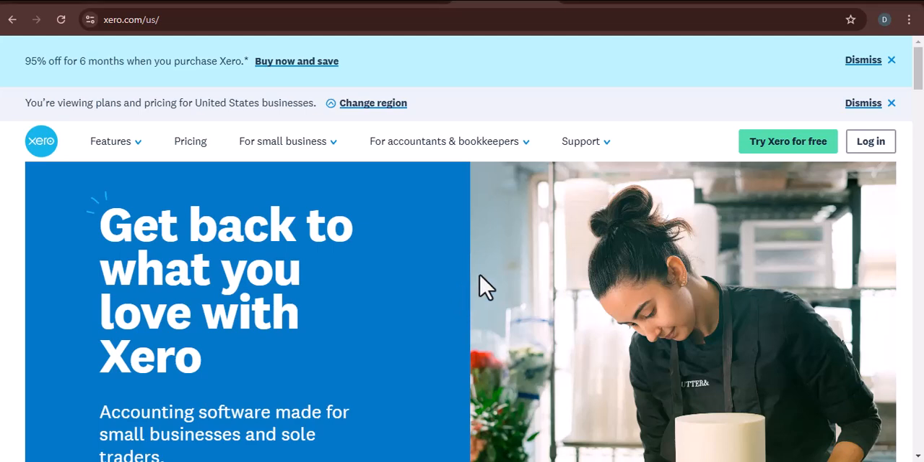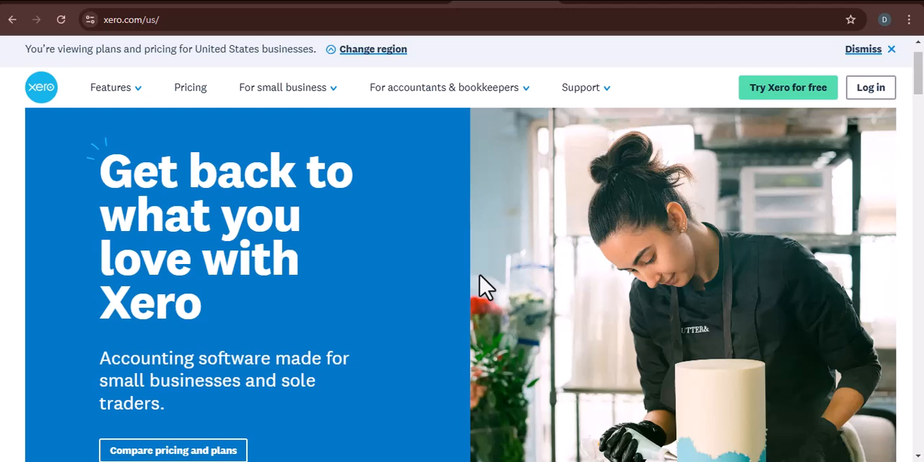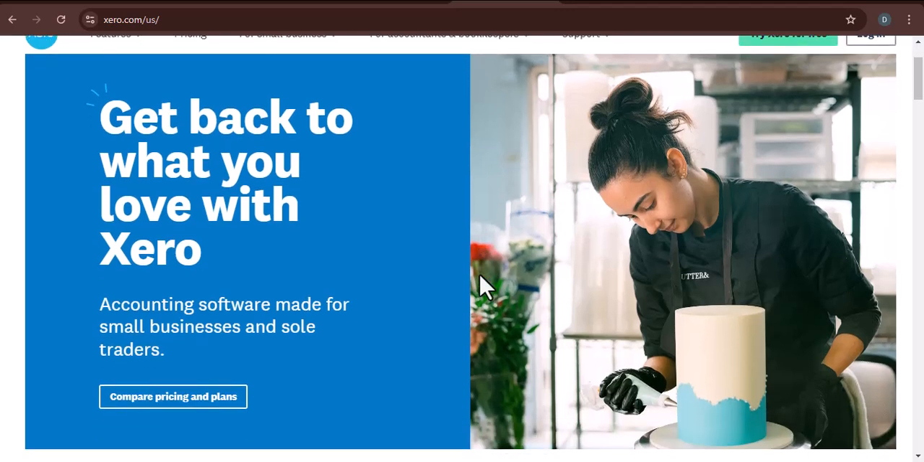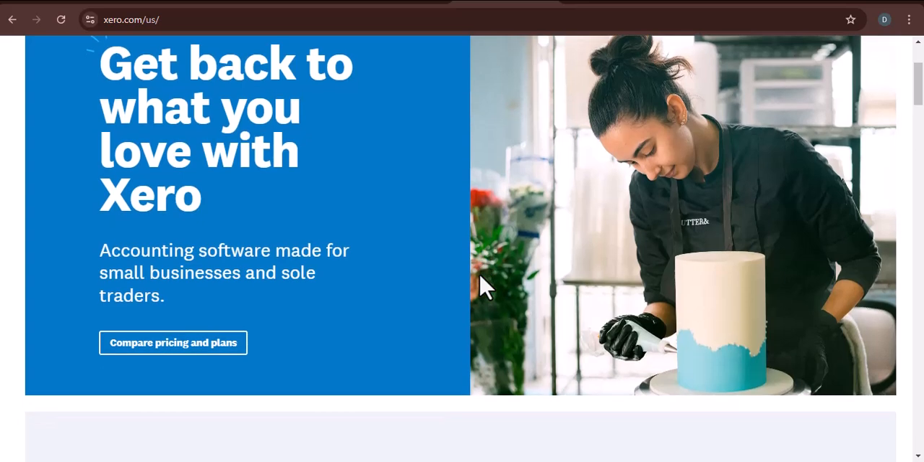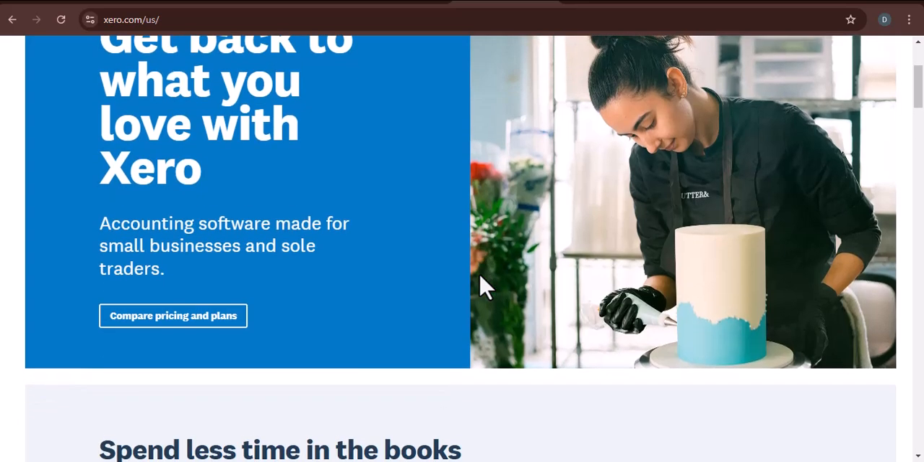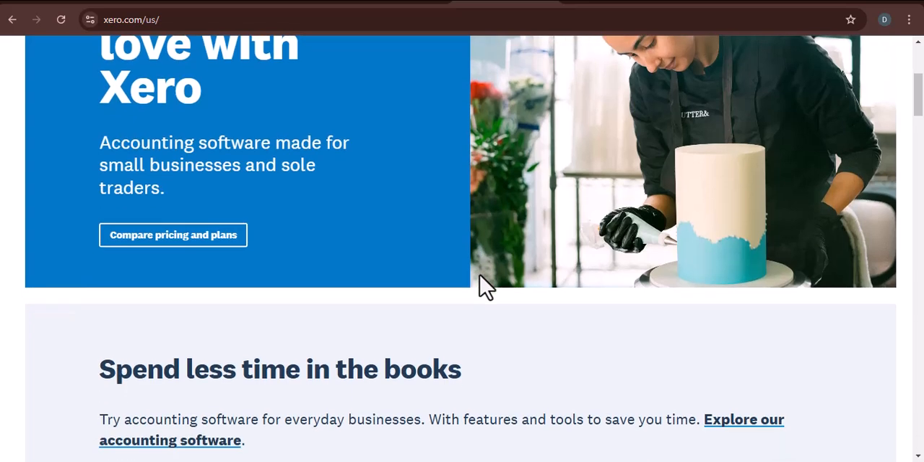Ever dreamt of automating your business finances, pulling reports with a single click, or having your accounting software seamlessly integrate with your custom applications? The secret lies in the power of Xero apps. But how do you actually create one? That's exactly what we're diving into today.